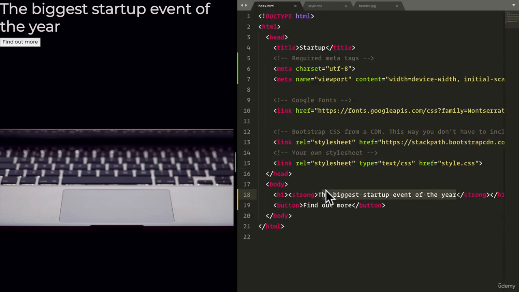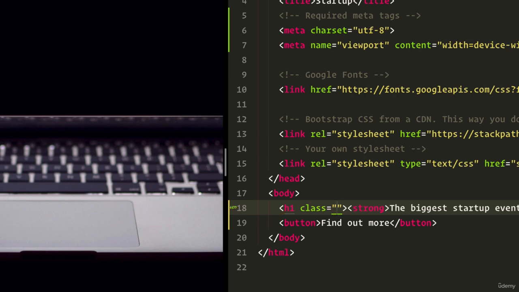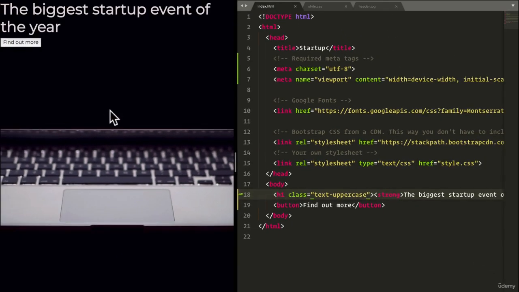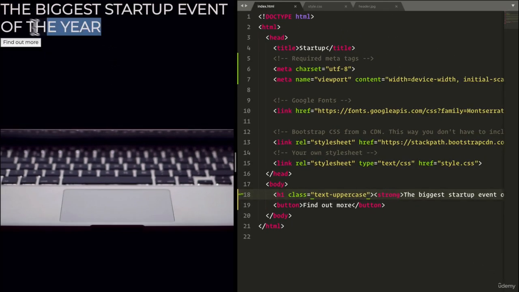But there's also another useful one that comes with Bootstrap. I can actually add a class and use a class in Bootstrap called text-uppercase. If I save this and refresh, look at that. Everything is uppercased. That's awesome. Now, what about the button?